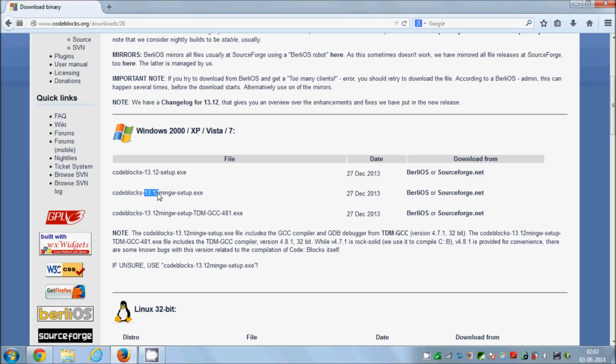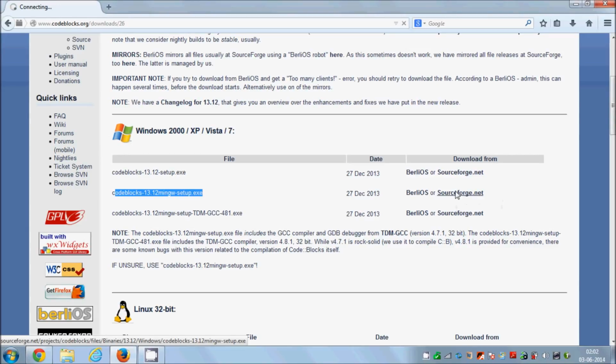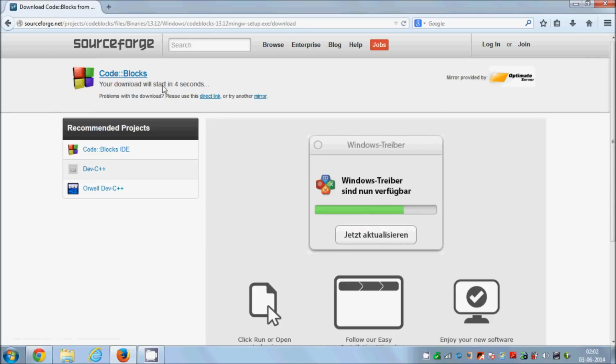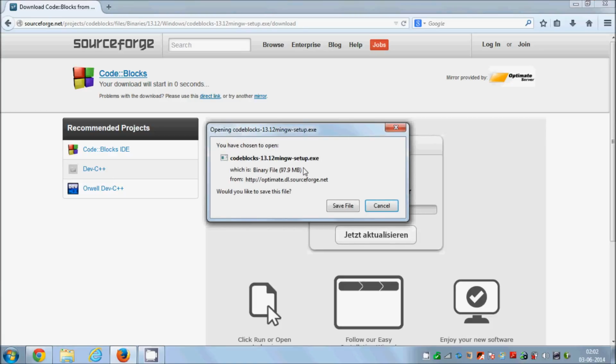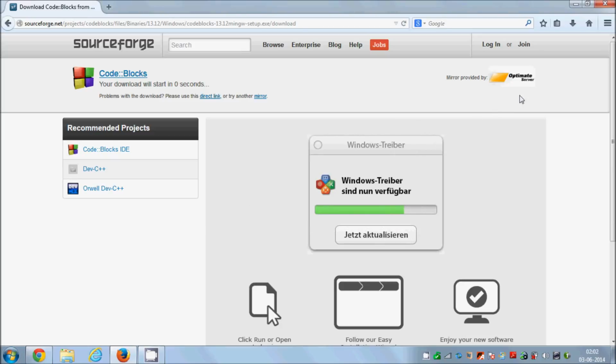The latest version is 13.12 right now, and mingw-setup. So just download this option with MinGW. So just select this option and just click this sourceforge.net, and it will download CodeBlocks on your computer. And once this CodeBlocks IDE is downloaded, you just save it and run this installer. I have already downloaded the CodeBlocks on my system.